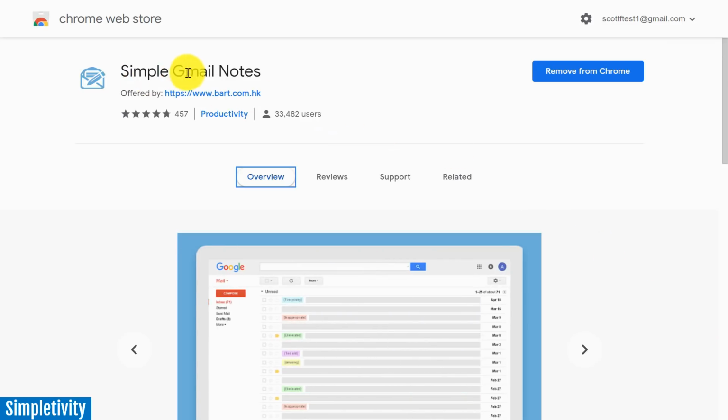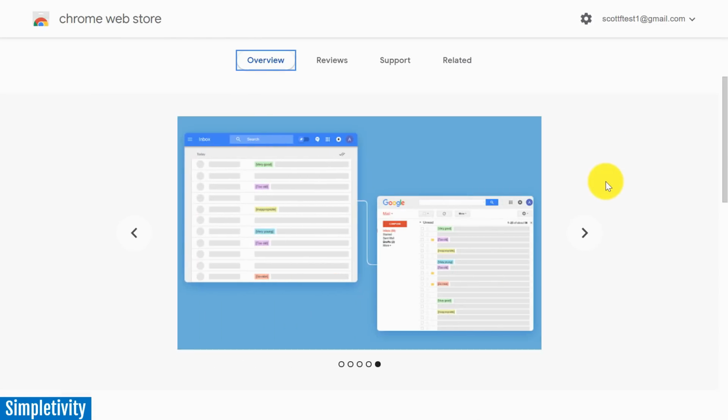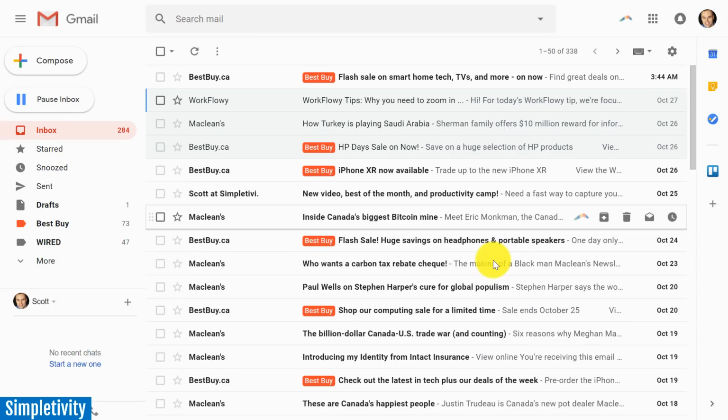It's called Simple Gmail Notes, allowing you to add your own notes to any email within Gmail and keep them privately. You're not sharing them with anyone. You don't have to reply to yourself or any of that kind of hokey stuff, which is only going to make your inbox more of a mess. So let's take a look at this.